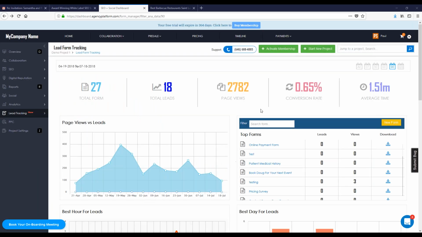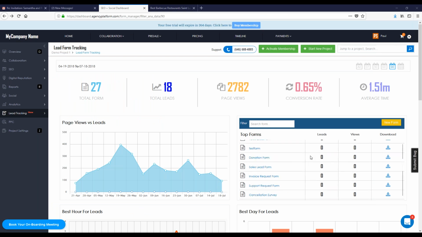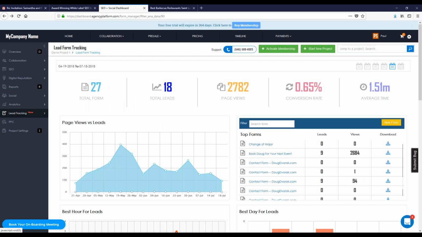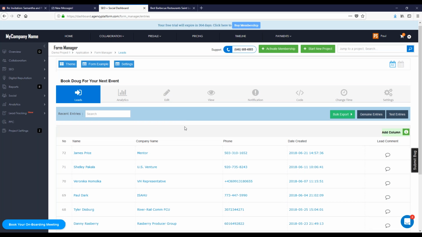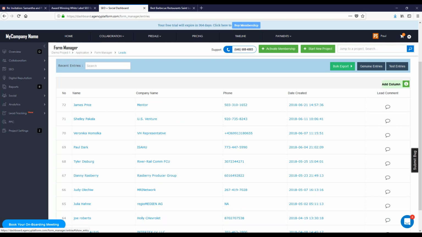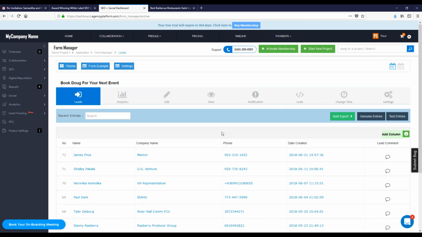So let's look at the actual forms, a form that's been generated. This one, for example, has had a lot of activity. So this is the particular form, right? And whenever someone comes in and fills out a form, you'll have the name, company name, phone number, date created, and then you could leave a comment here. Now, you do have the ability to do a bulk export on this, right?